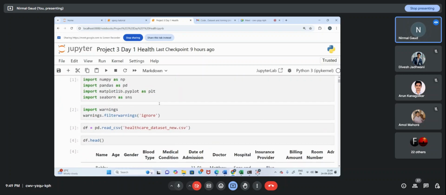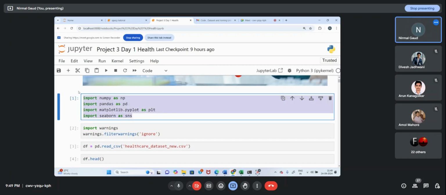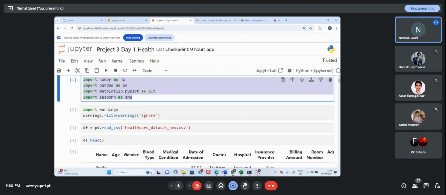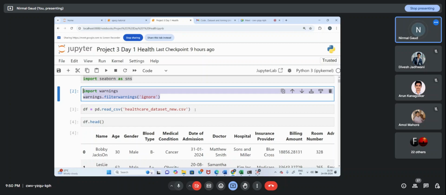Then the basic libraries: NumPy, Pandas, Matplotlib, Seaborn. These are the basics. If you don't know anything in data science, it doesn't matter, go ahead, because these are the core libraries. Somewhere they are going to be used, so don't think, just add them. NumPy, Pandas, Matplotlib, Seaborn. Then warnings: I want to ignore the warnings. Keep this, and now access your data.